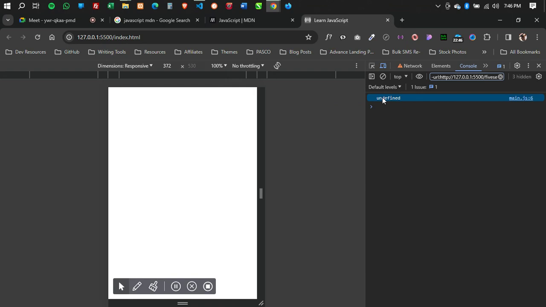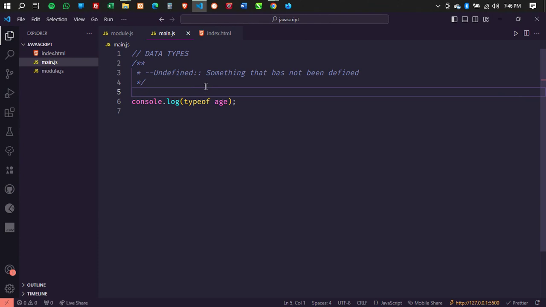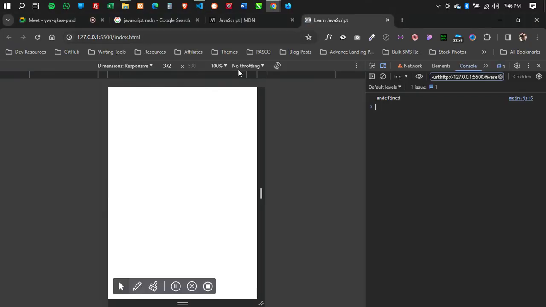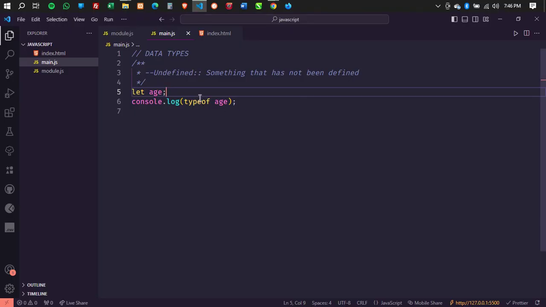So we have the undefined data type, and it basically talks about something that doesn't exist. However, I can now come and declare a variable, and I would say let it. And still it's showing undefined. So I've now declared the variable, but I haven't assigned a value to it, so it's showing us undefined. That's the first data type that we will be looking at.